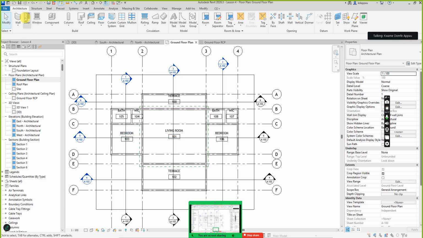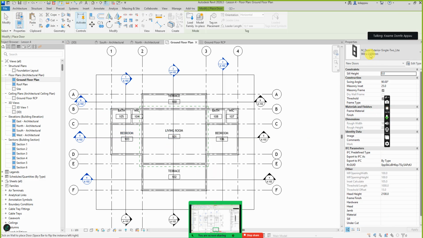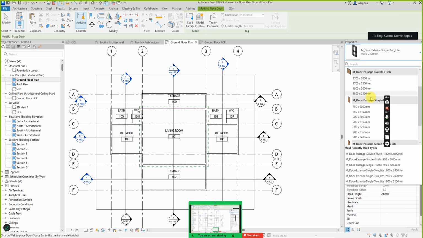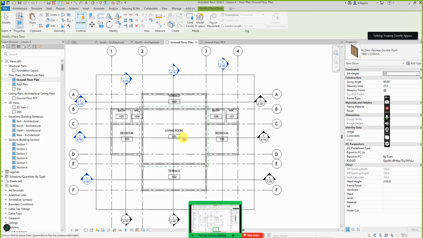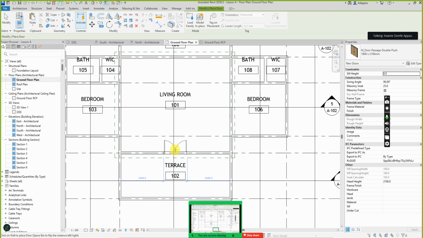So I'll go to door here, then go to exterior doors. I want a double door. So there's a double door here. I want the 1008 by 21, so I'll click on it. So I can put the door in the middle here. I can let it open inside or open outside. So this is my door.